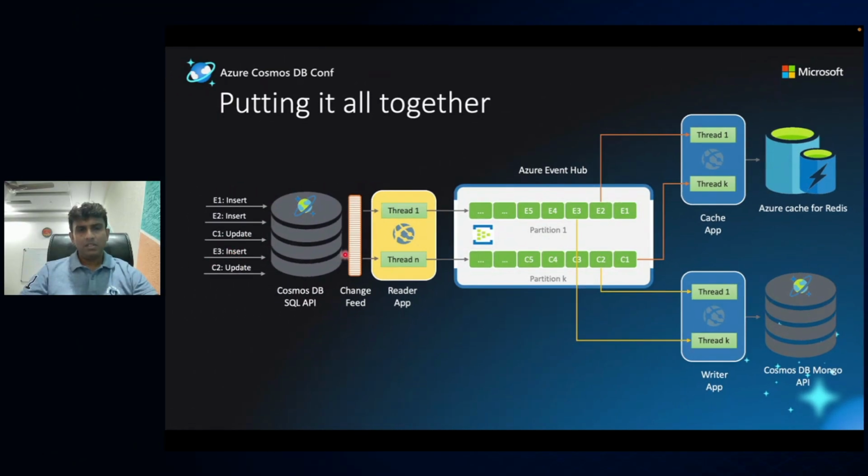As you could see, we leverage the change feed APIs from Cosmos in order to read the changes, and the changes are read using a reader app. Internally, multiple threads are spun off, one thread per logical partition value. Say if you have two distinct logical partition values, like Chennai and Mumbai, you'll have two threads running in this reader app, fetching the changes simultaneously and pushing the changes as events to Azure Event Hub.